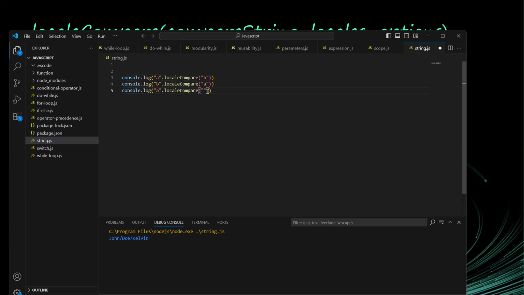And we'll see the results, what they give us. So in case you want to do some manipulation with your string and you want to compare some characters, some letters, you can use this to compare them. But look at what result we will get.